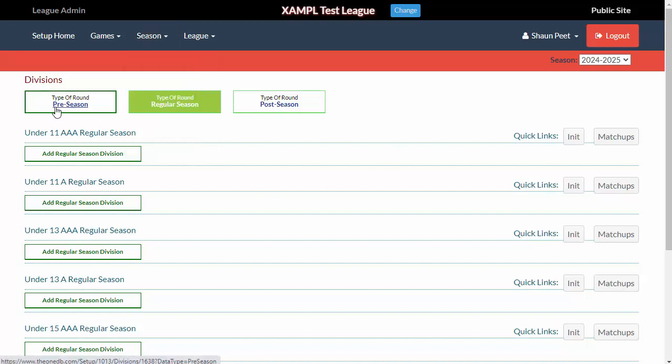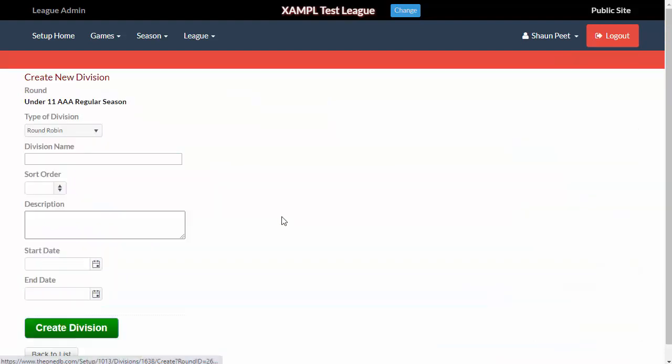page, we have the option of choosing rounds that are preseason, regular season, or postseason, defaulting to regular season. And if we choose to create a regular season within the U11 AAA round, it will then ask us what type of division it is. So it'll be round robin. We give it a name, so we can say it's the East Division. We want it to show up first, give it a description, if we want, and then the start date and end date, which we would only fill in if the divisional dates are different than that of the round.